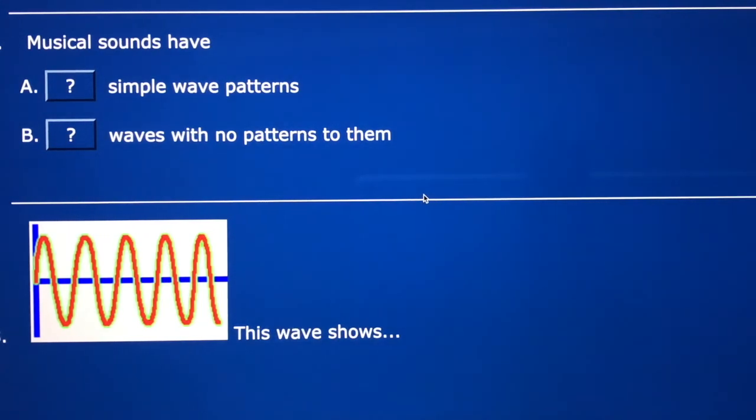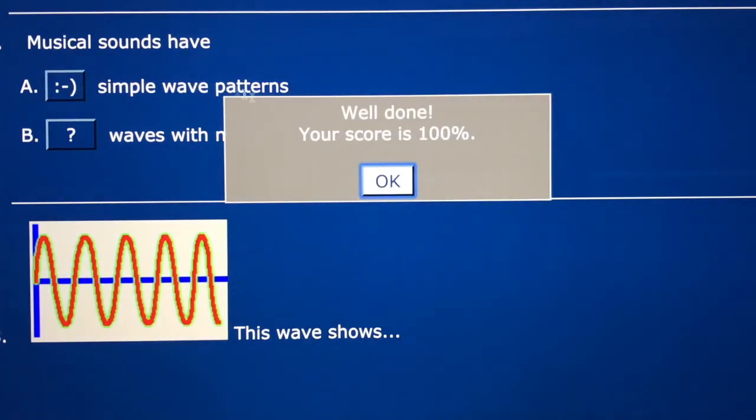Musical sounds have, so if the sound is nice and musical and it's a nice sound that you could sing or hum, it's going to have a nice simple pattern to it. If it was no pattern, a messy old wave, it would be a bit of a noise. So I think it's A. And if you got that, you're right as well.